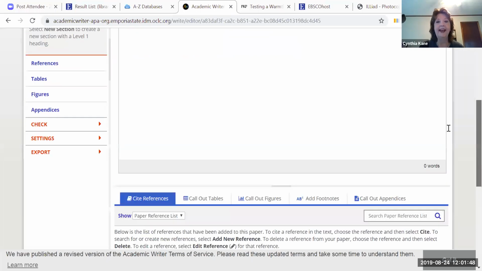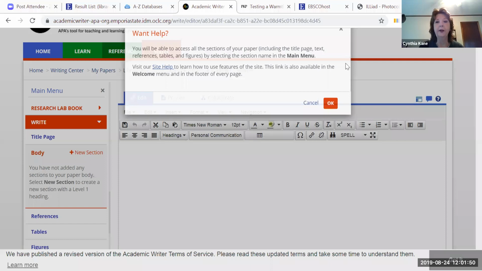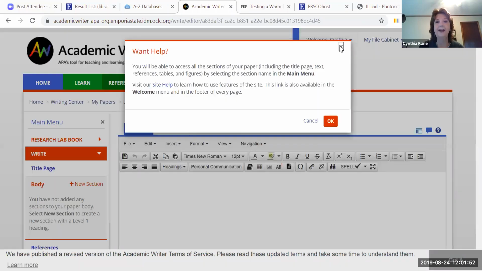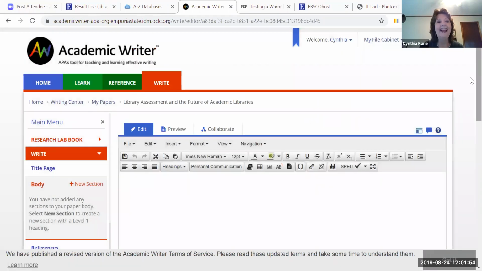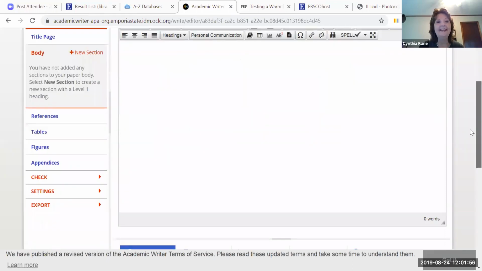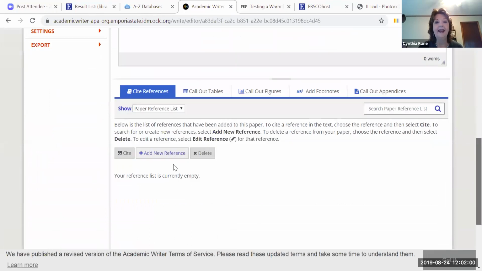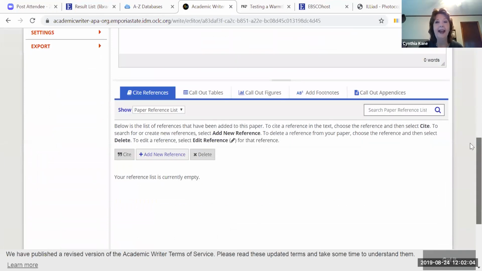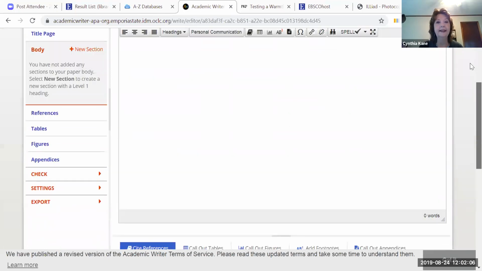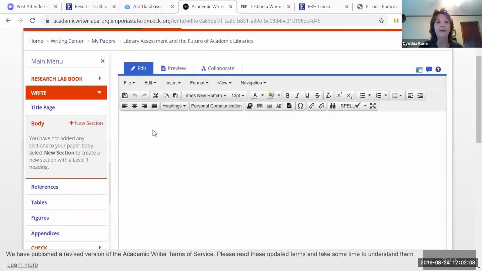And I mentioned that, no, I don't really want help right now. I'm good here, but you can get help if you want. And what I love about this is I mentioned the references that you can put in the Reference Center. This is where you can actually get access to the references that you would have in the reference list. But I could just start typing here. This is the body of the paper.